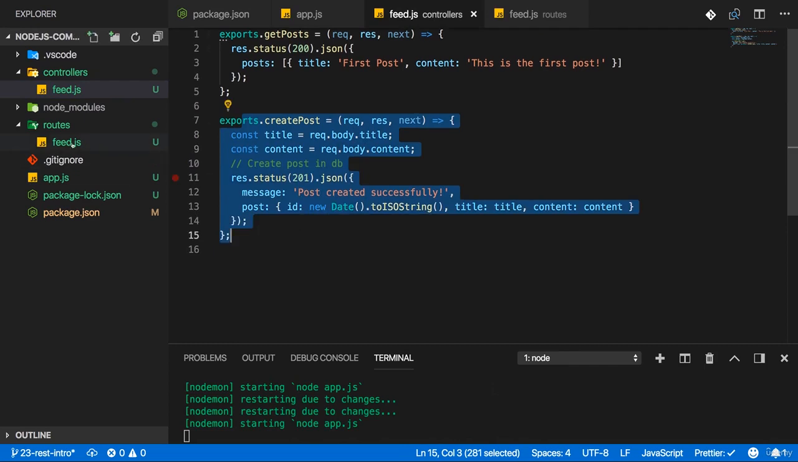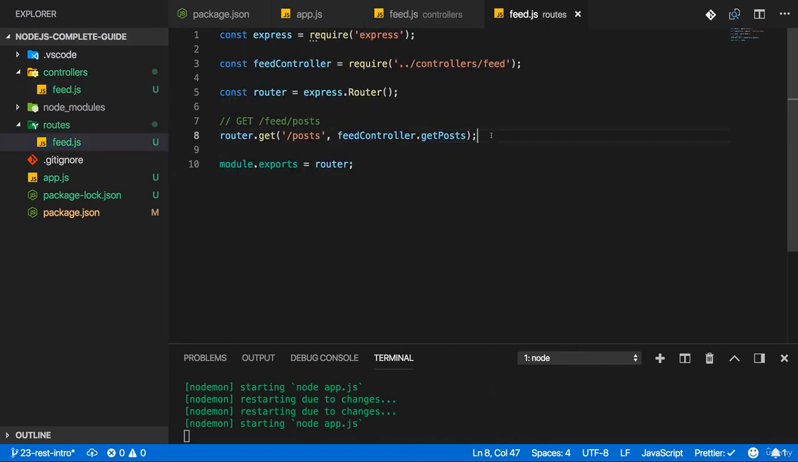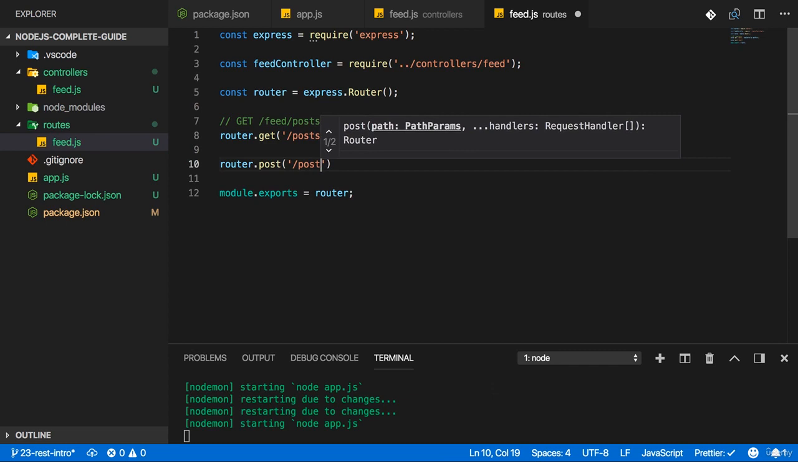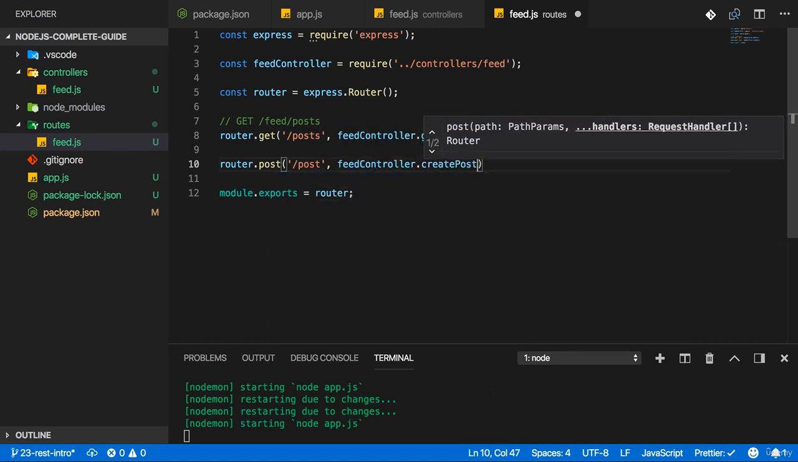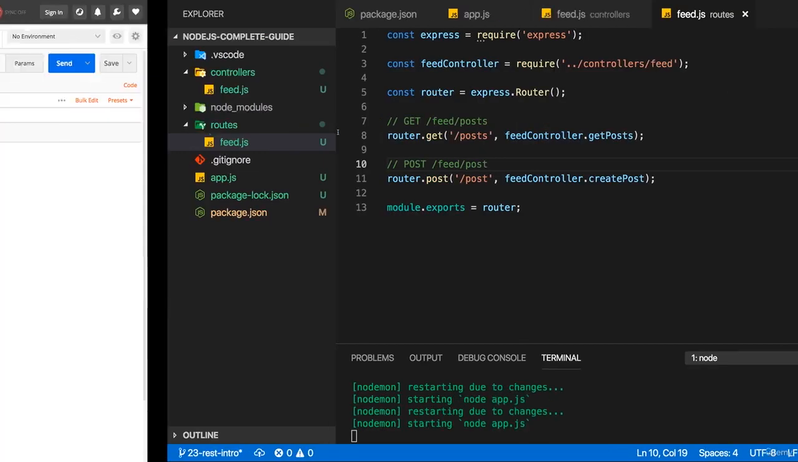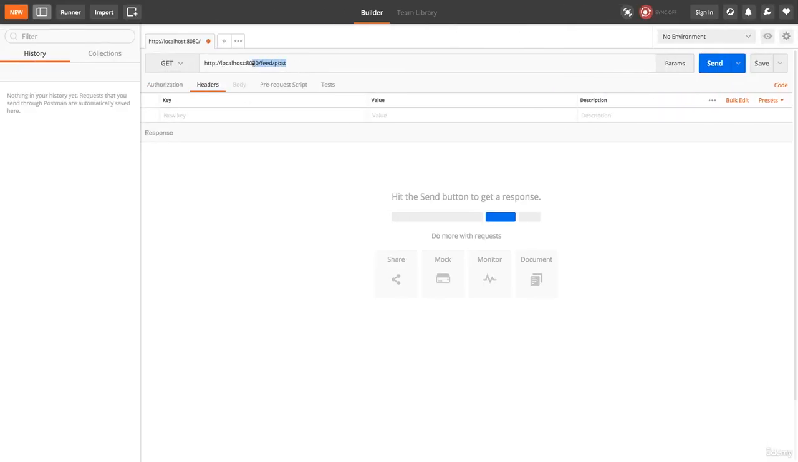Now, for that, I first of all need to create the route. So in my feed routes file, I'll add a post route /post, where I use the feed controller createPost action. So this will be reached through a POST request to /feed/post. Let's configure such a request here, /feed/post. This is exactly where I'm sending it to. And now I just need to switch to the POST method.